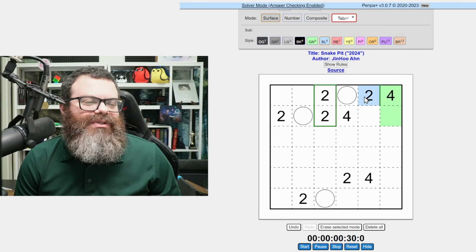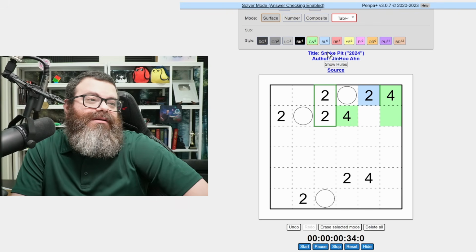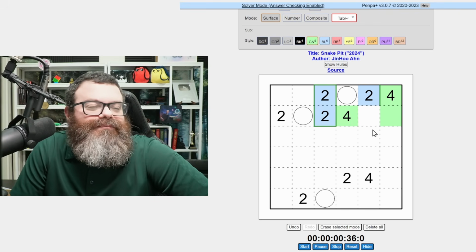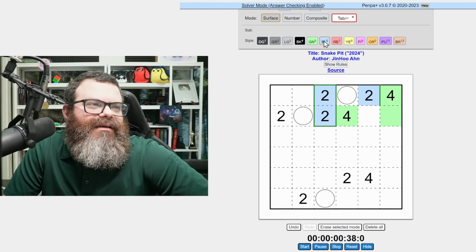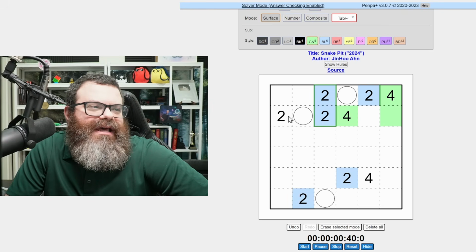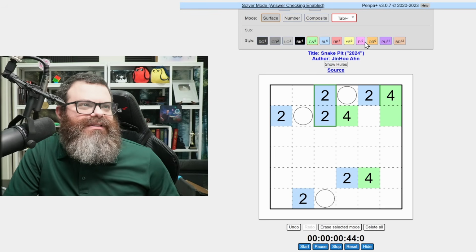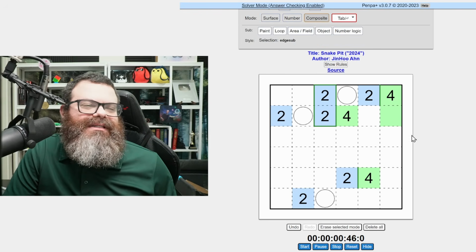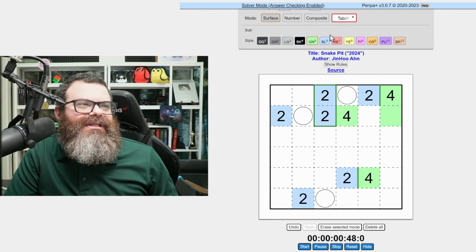Now I'm going to call this 2 a blue, and I'm actually going to give this 4 green as well. I'm going to use the same color for each snake of the same length. The purpose of that is if I get 2 of the same color touching, I will immediately notice. So these can't be in the same snake. We're just going to have blues and greens today.